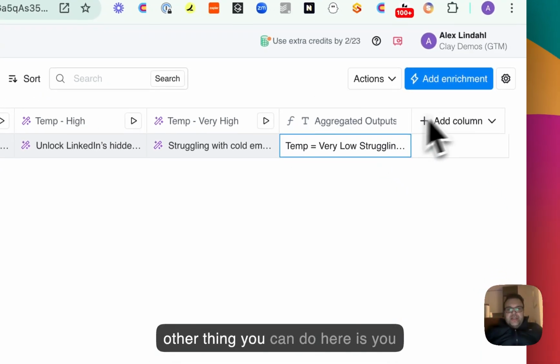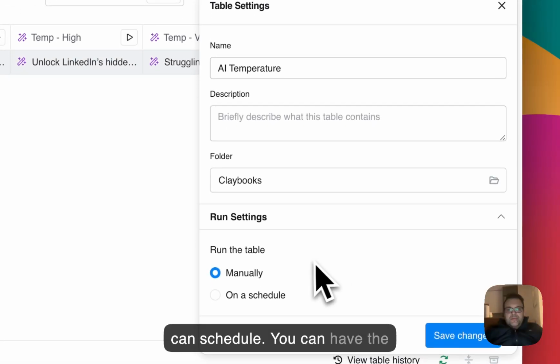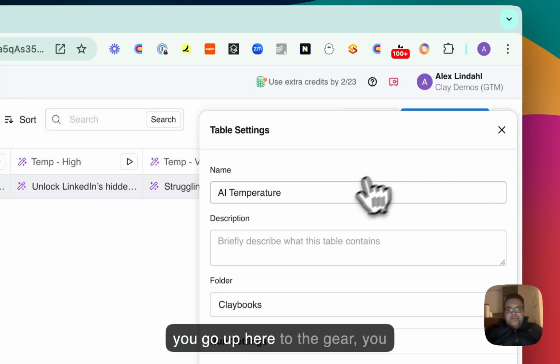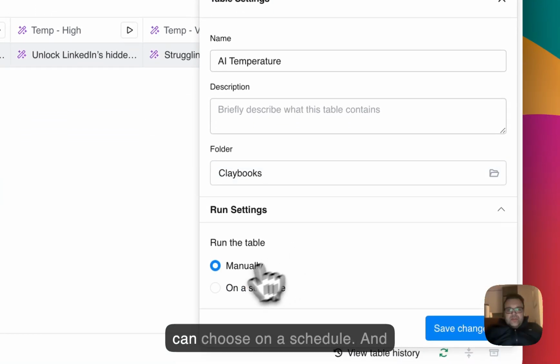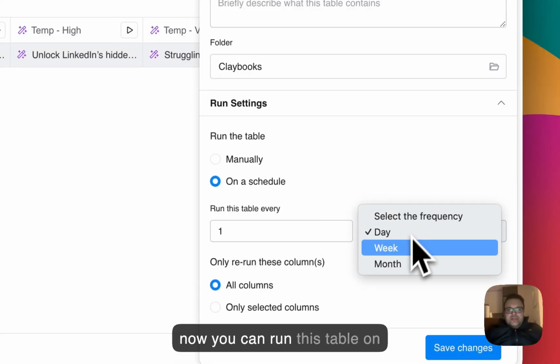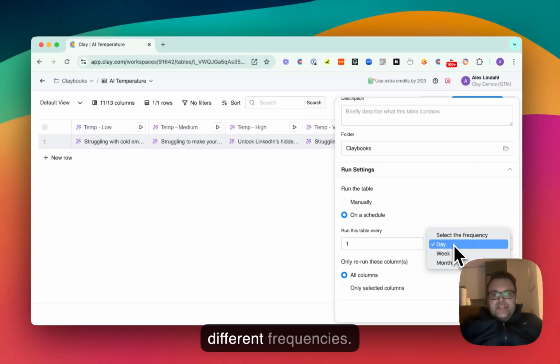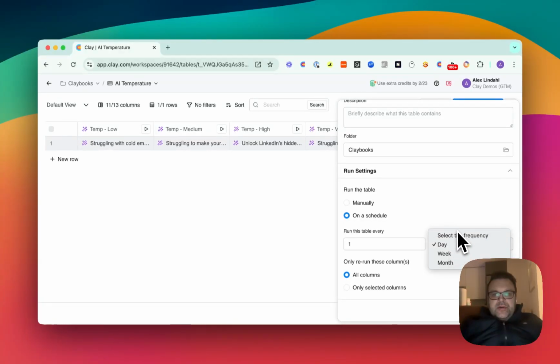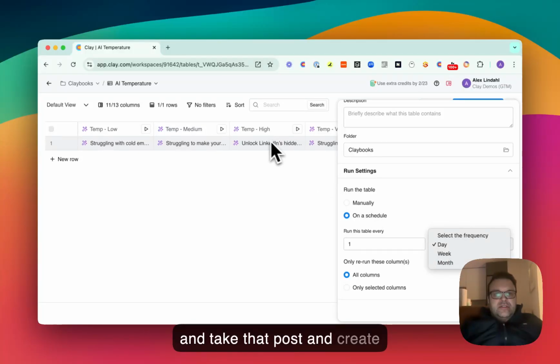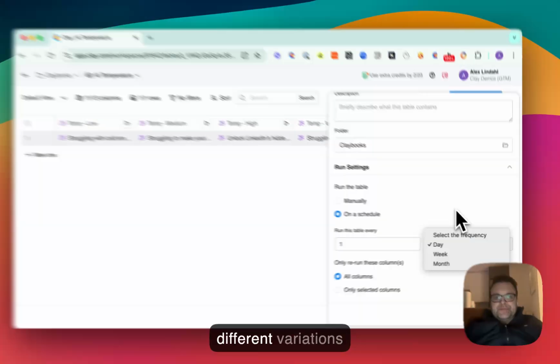The other thing you can do here is have the table run on a schedule. If you go up here to the gear, you can choose on a schedule, and now you can run this table on different frequencies. The use case here would be, run this every week. It'll look for my new post or perhaps a post of other newsletters I'm following and take that post and create different variations of that ad copy.